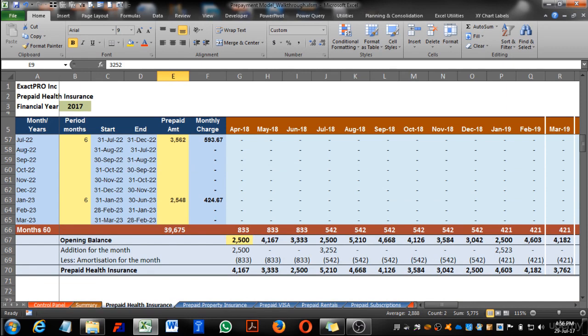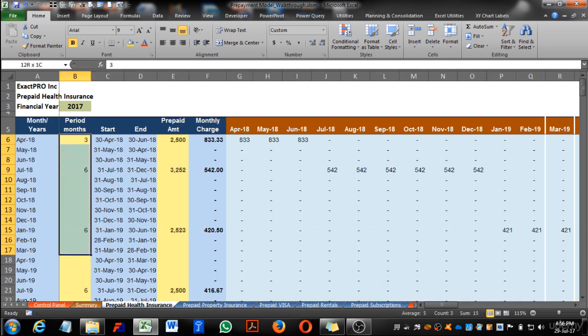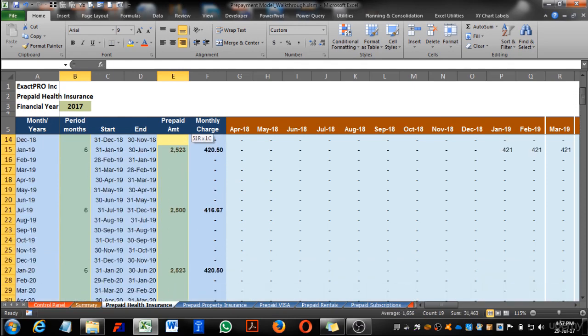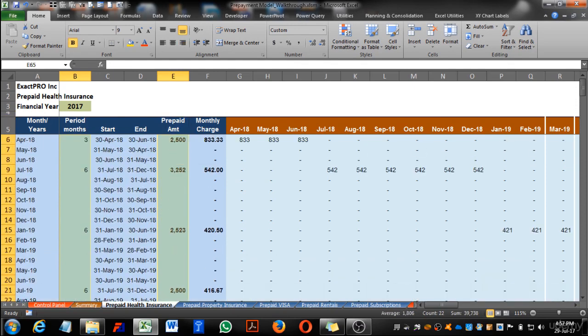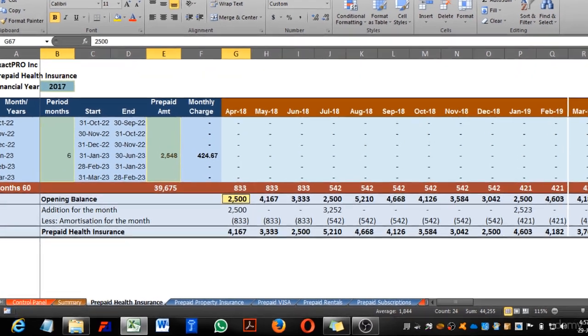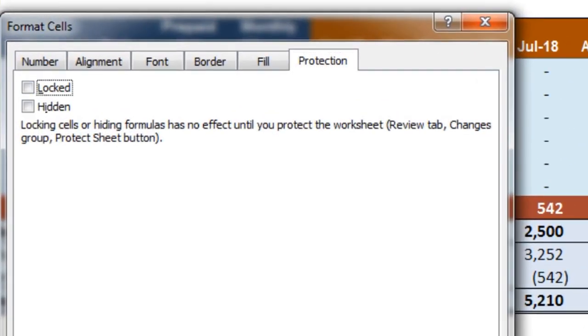So we are in this prepaid health insurance sheet, and we're going to be selecting from B6 till B65. I'll be selecting again column E with the same range. I'll be selecting B3 as well, and for this particular template, and for all the sheets of course, we have to select this particular cell where we'll be inputting manually the opening prepaid balance for this particular prepayment, for example health insurance. Now you have to right click, format cell, and make them unlocked.